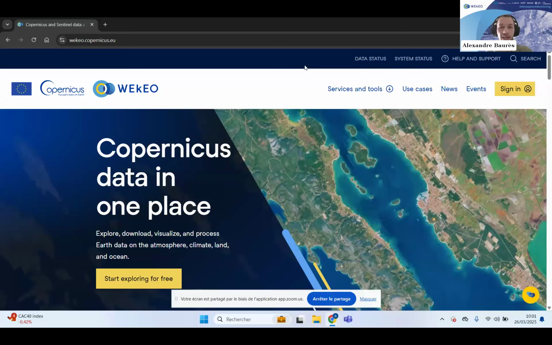So, hello everyone. Today we are going to take a look at the WEkEO Data Viewer. We will show you how to search for the data you're interested in. We will see how to visualize and download your data. And we will also go through the interface and tools so you can get more comfortable using the platform.